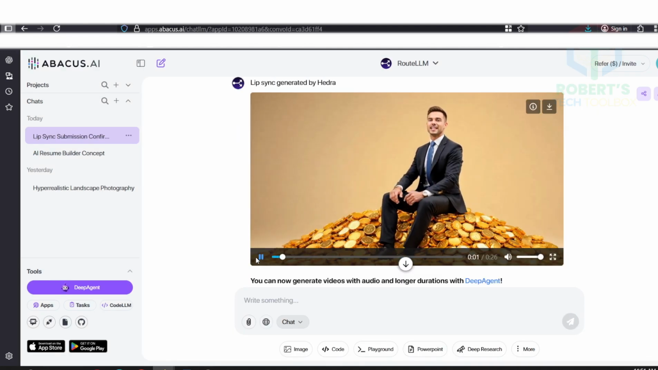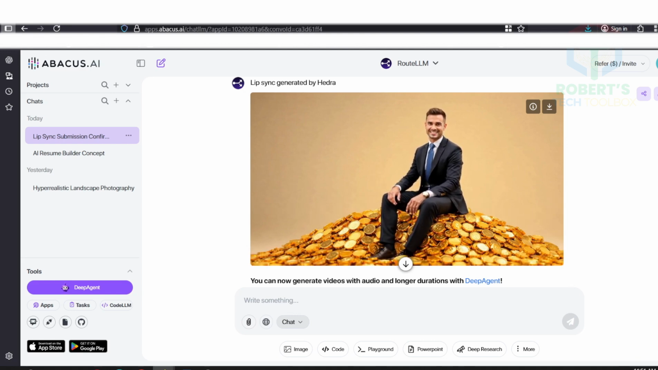You know, they say wealth isn't just about the money you have, but the opportunities you create. Every coin here represents a decision, a risk, or a moment of growth.